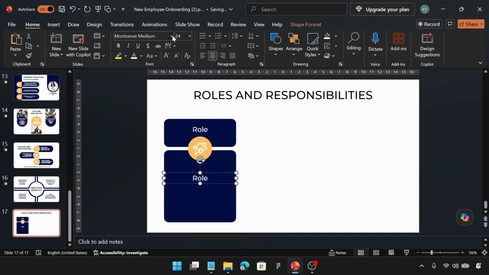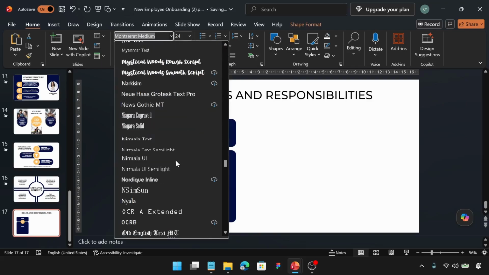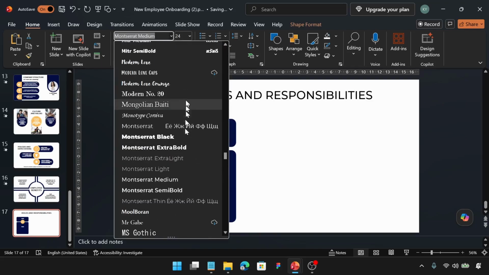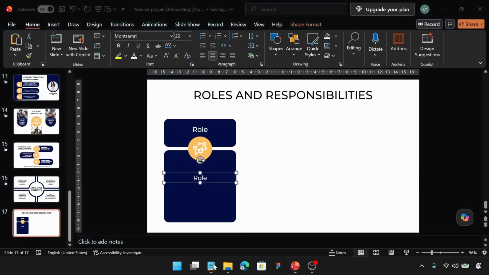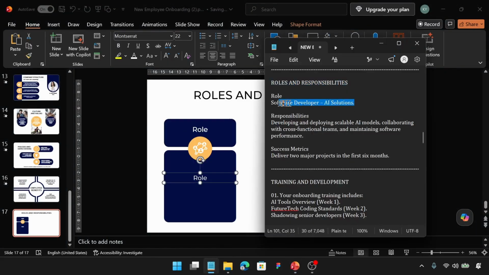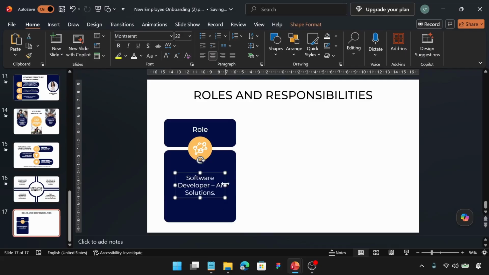down here. Let's change the font to Montserrat. So I'm just going to change this to Montserrat, and size is going to be 22. I'm going to grab my text, copy, and then paste. I'll just hold Control and reduce the width of this text box while also keeping it in the same position.